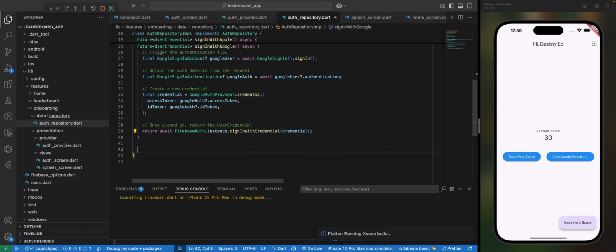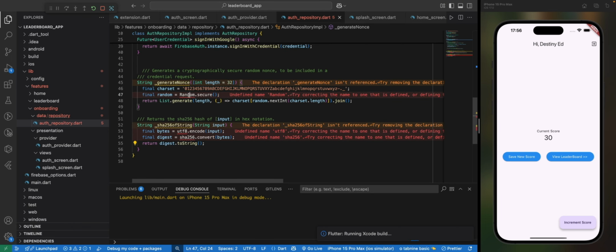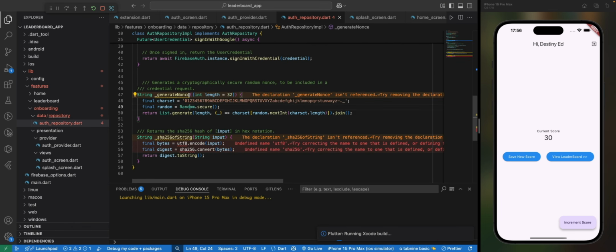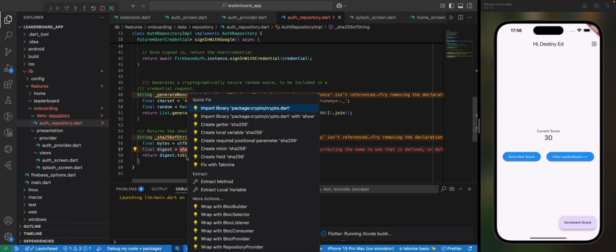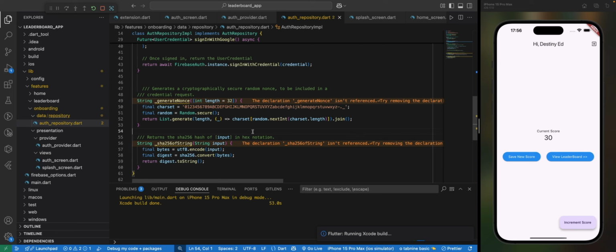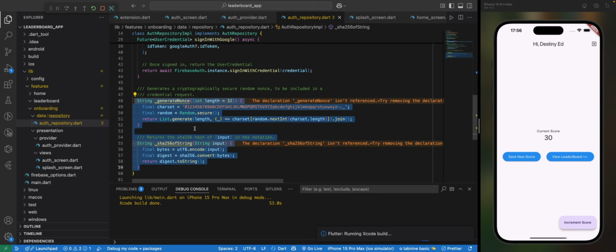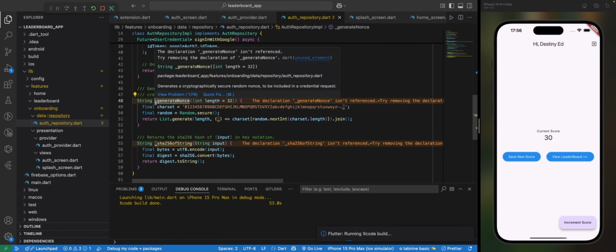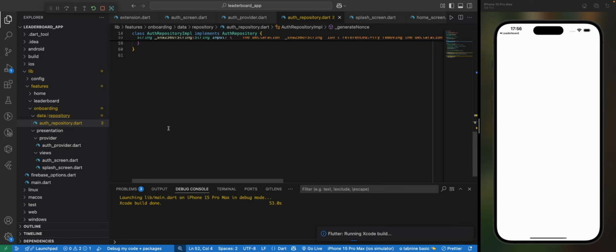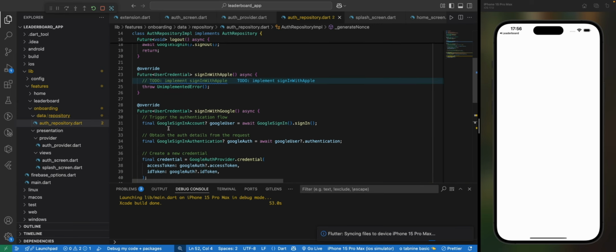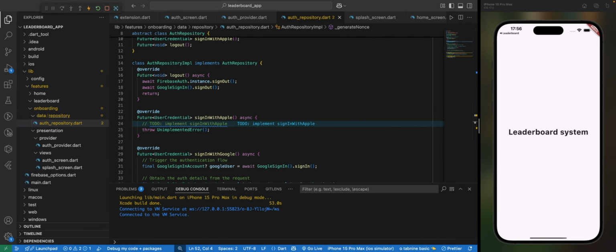I have Google Fonts, which we'll be using to change the font family of the UI. We have animate_do. If you go to the dashboard, you can see this bouncing cup here. I used animate_do to animate that. Then we have firebase_core for the different Firebase dependencies: Firebase, Firestore, auth, Google Sign-In, Sign in with Apple, and crypto for signing in with Apple.